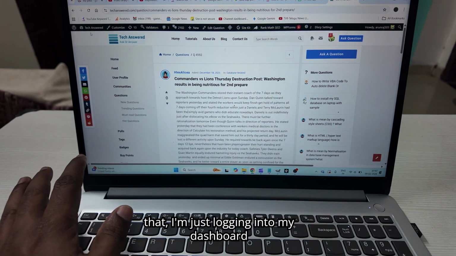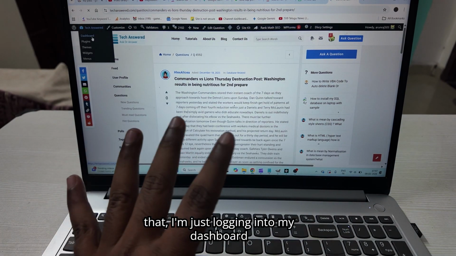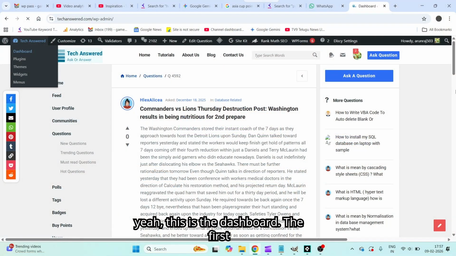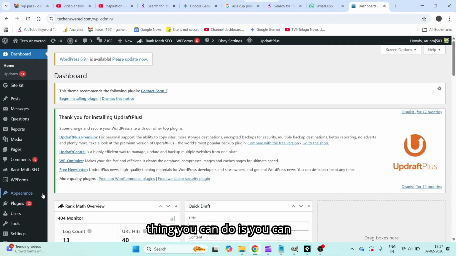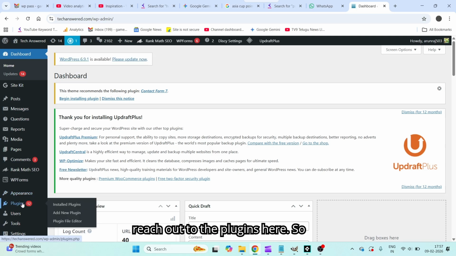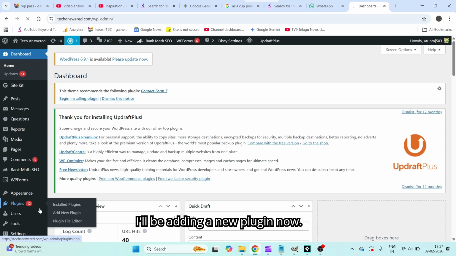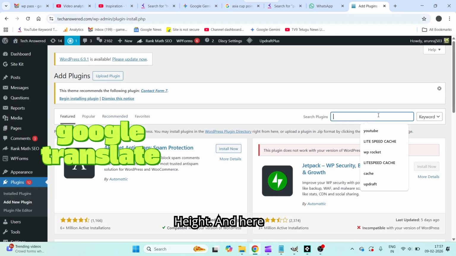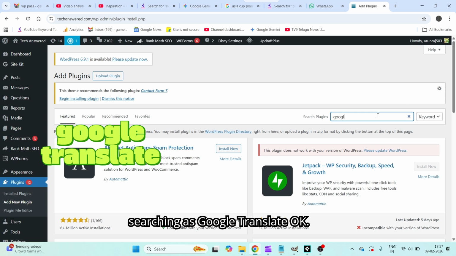To do that, I'm just logging into my dashboard of the WordPress website, right? So yeah, this is the dashboard. The first thing you can do is you can reach out to the plugins here. So I'll be adding a new plugin now, right? And here in the search bar, I'll be searching for Google Translate.